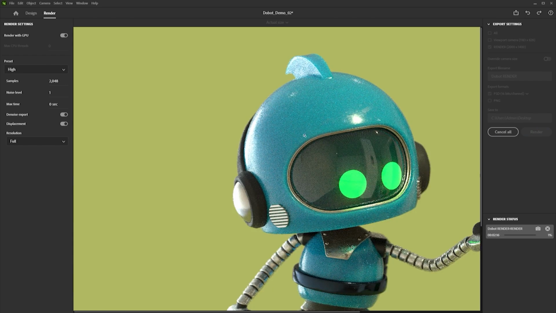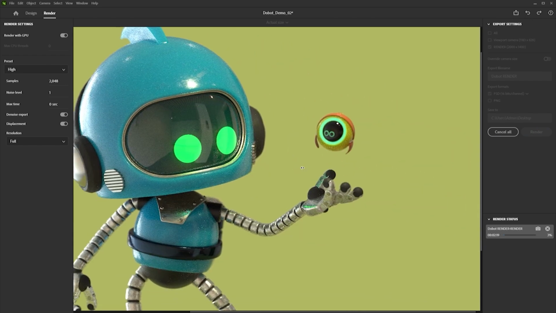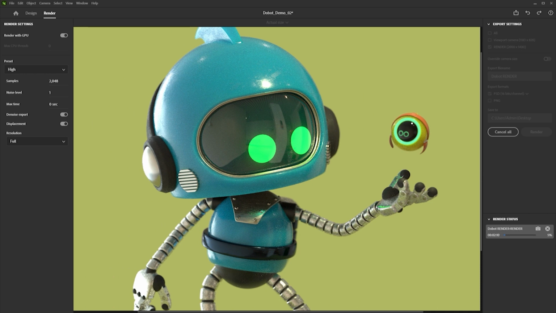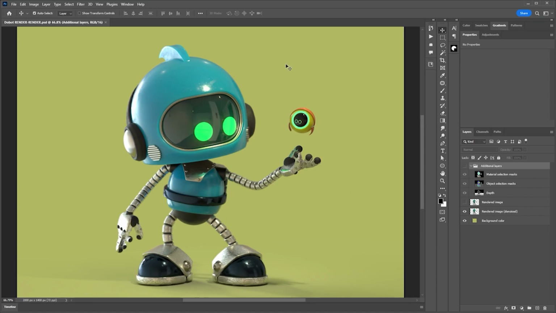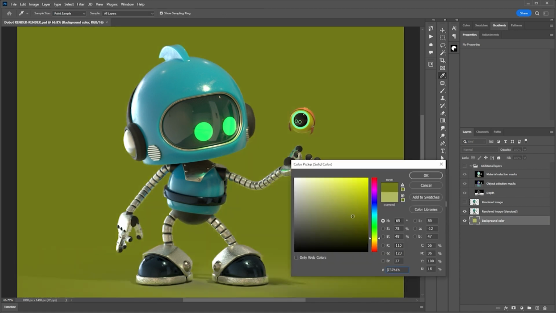Once the render is finished, you should have a very cool looking image like this. And if we were to open this in Photoshop, you'll see that it comes with a few layers. And this is my next favorite thing. The background color that we set up in Stager comes as a fill color in Photoshop, so we can click it and completely change the color after the render.